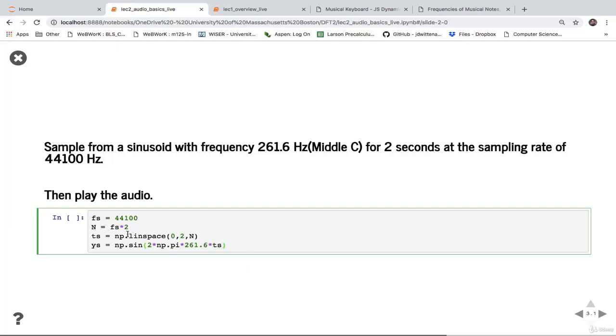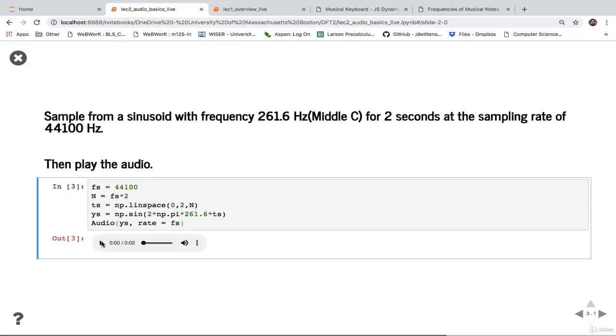So it takes all these numbers in this array and then I apply it to this function. If I do that, I can now create the audio object with those y values at the rate of fs. So I've created a sound here. So here it is. This is the sound like a tuning fork vibrating at this middle C frequency. Here it is again.